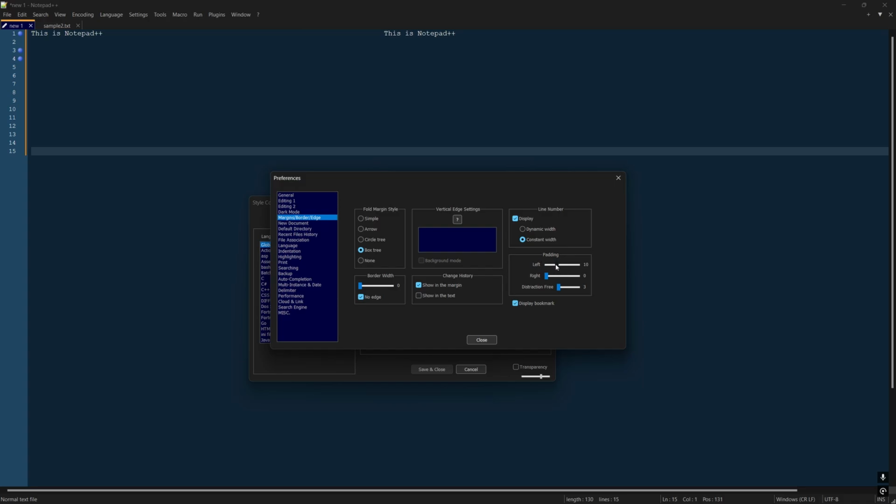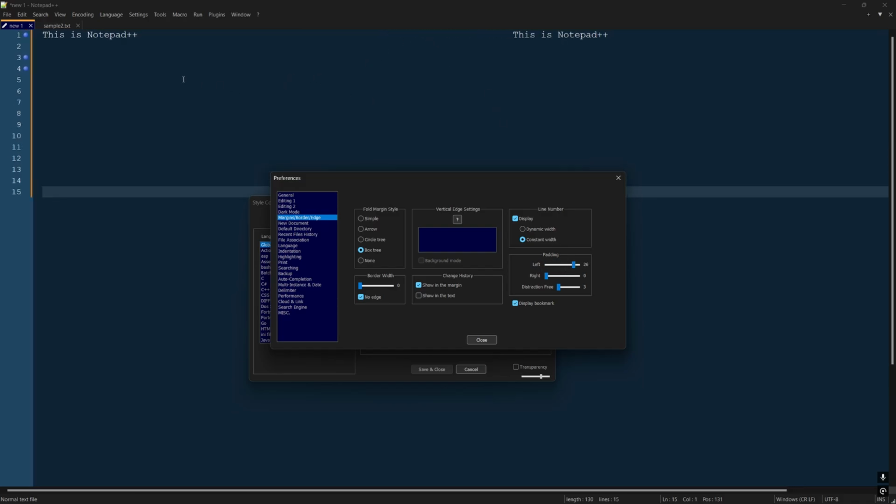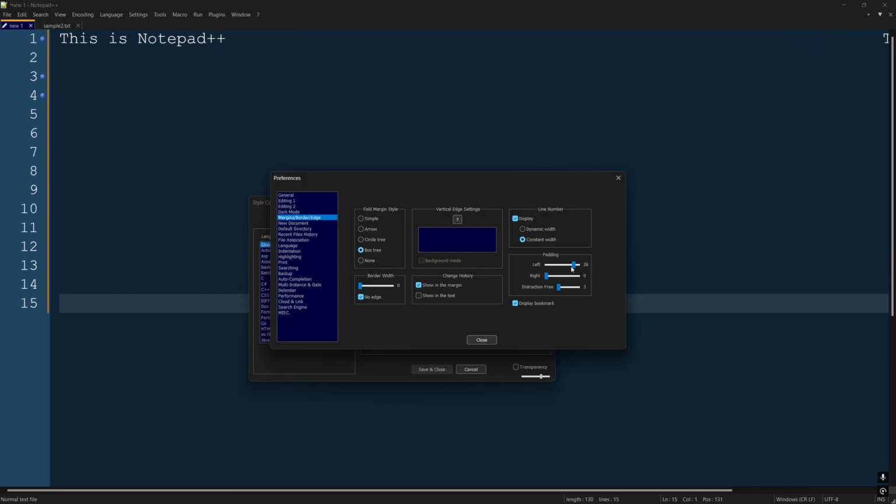There's also padding options. You can see this area up here. Let me zoom in a little bit. It actually moves over a little bit more. Anyways, this is where you would do some tweaking to the UI for this Notepad++.